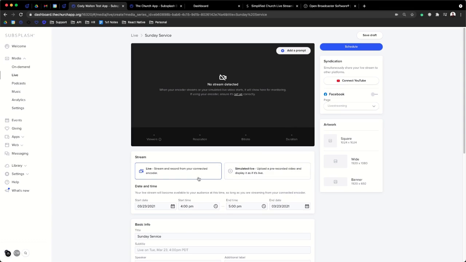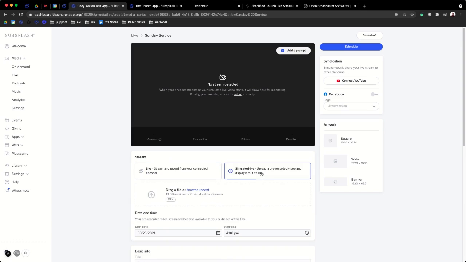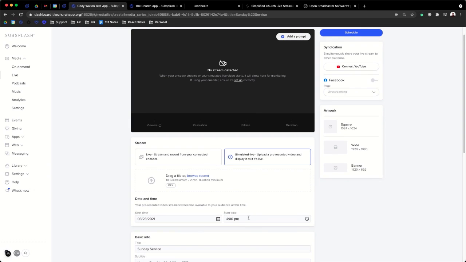So you're going to get two options, live versus simulated live. We do have the ability to take a pre-recorded video, upload it, set it at a certain start date and start time, and display it as if it is a live stream. So we do support MP4 videos up to 10 gigabytes maximum with a 2-minute duration minimum, I should say.